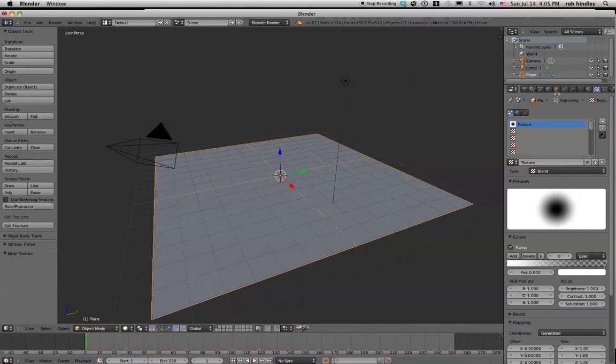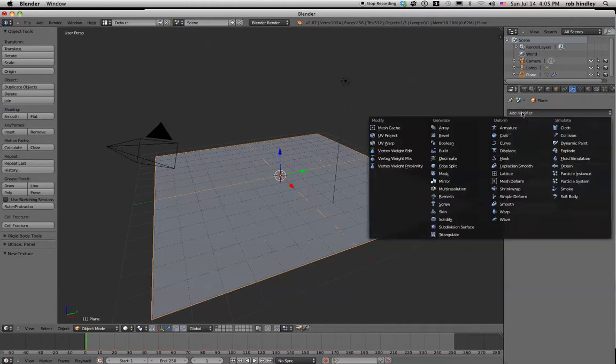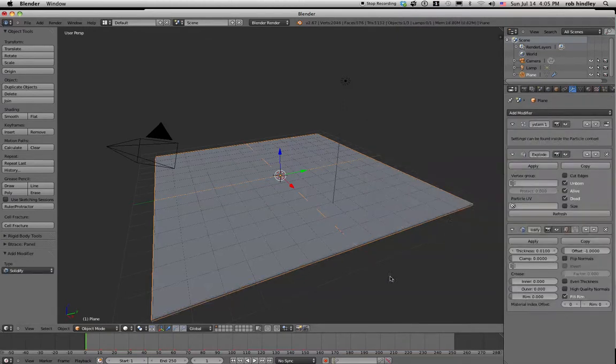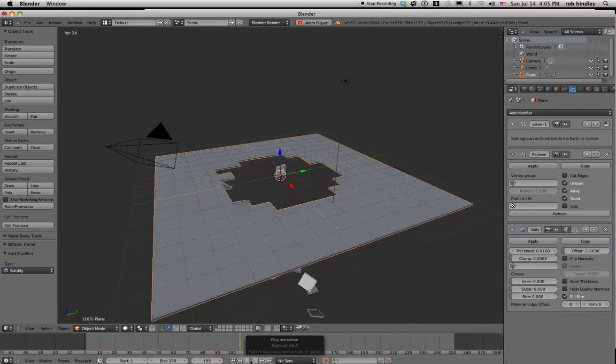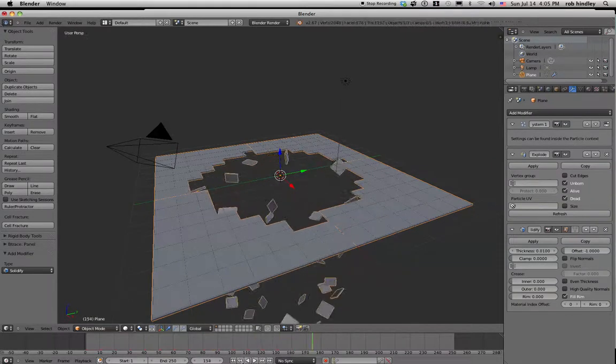To give it a bit more realism, we'll go back to add a modifier, add the solidify modifier, and run it again, and you can see the actual tiles or bricks or whatever falling down.